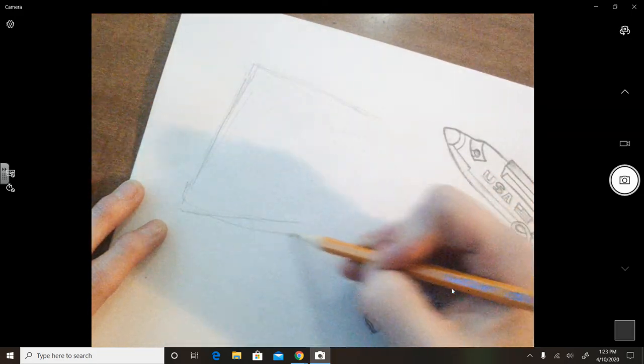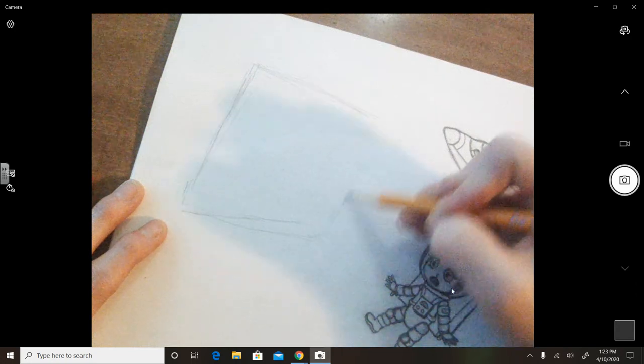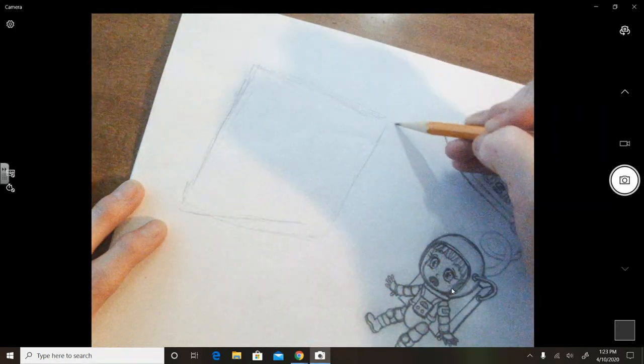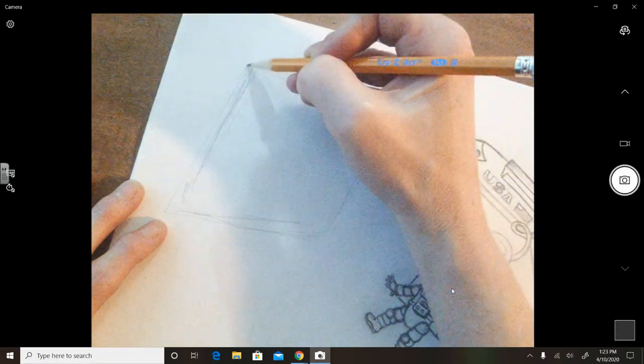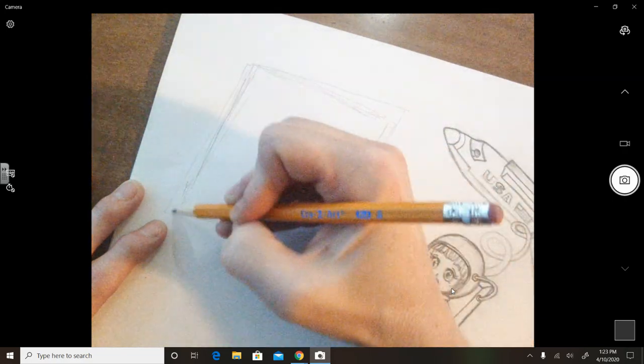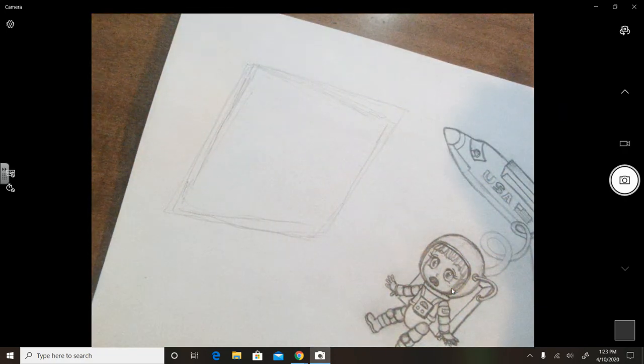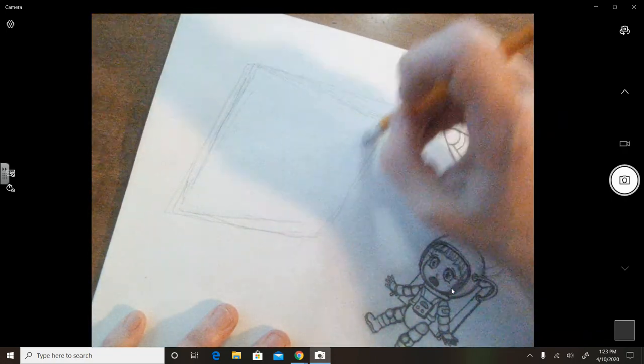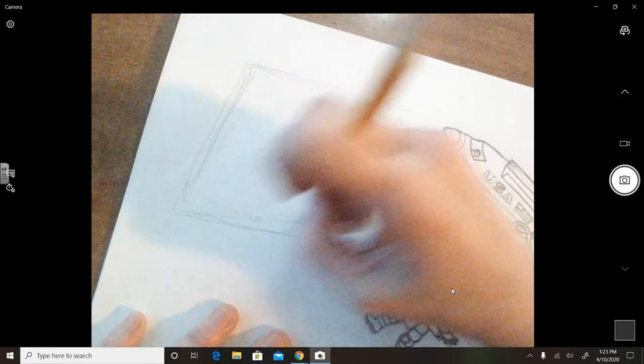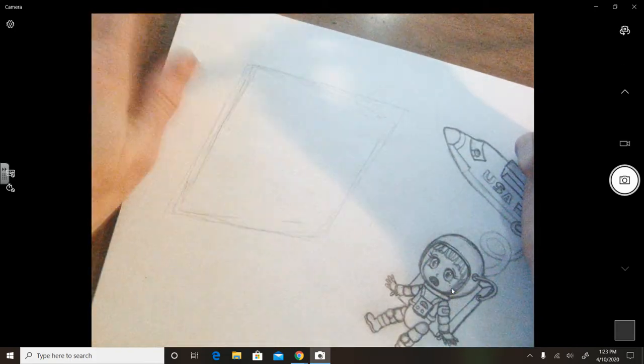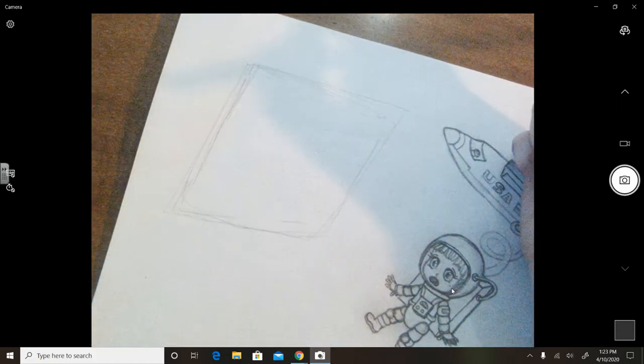So the first shape I'm going to draw is I want you to start with a diamond shape, okay? A square kind of on its side, a diamond shape. It's going to help us get our UFO in here, okay? And it's going to be kind of big compared to our space shuttle because I want our UFO to be pretty close to our astronaut. That's why she's a little shocked.